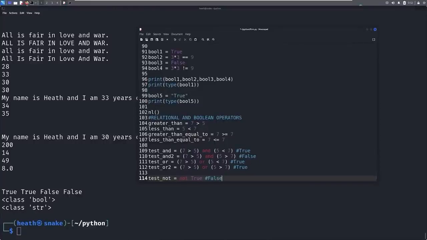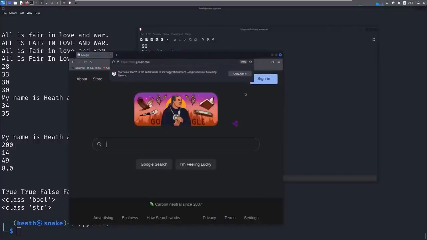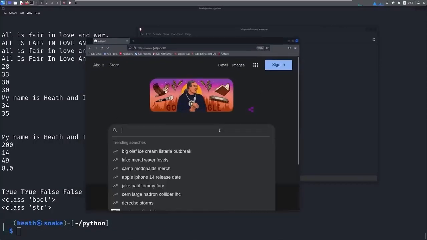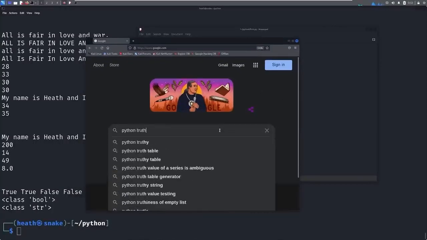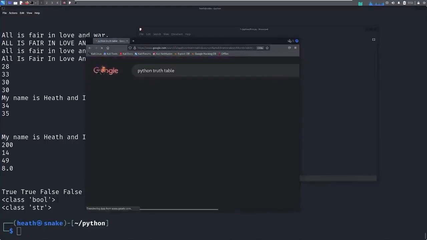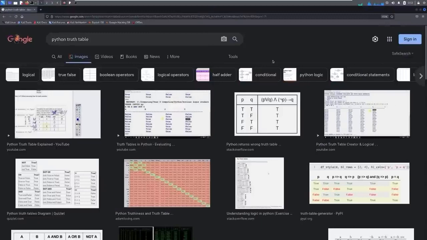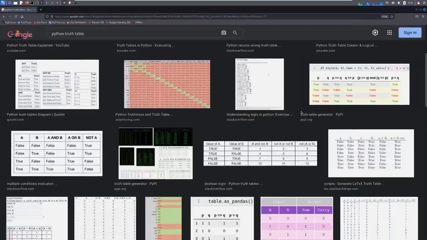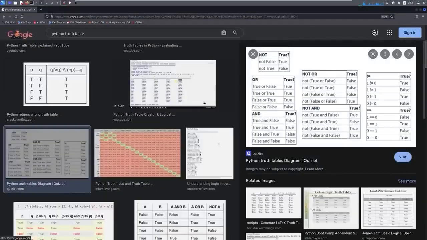Now, if we go out to the internet and we go to Google, we can just search something like Python truth table. And if we go to images, we should be able to find one that works out pretty well in our favor. Here's a good example right here. So if you ever take a coding class, you might be quizzed on this. This will show you truth tables right here.